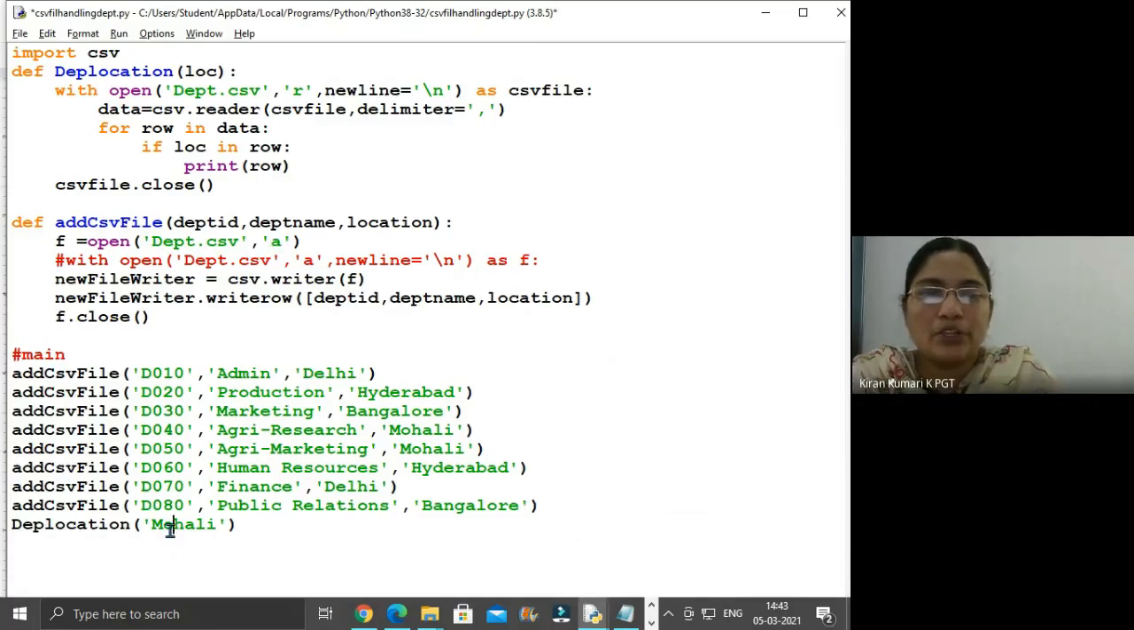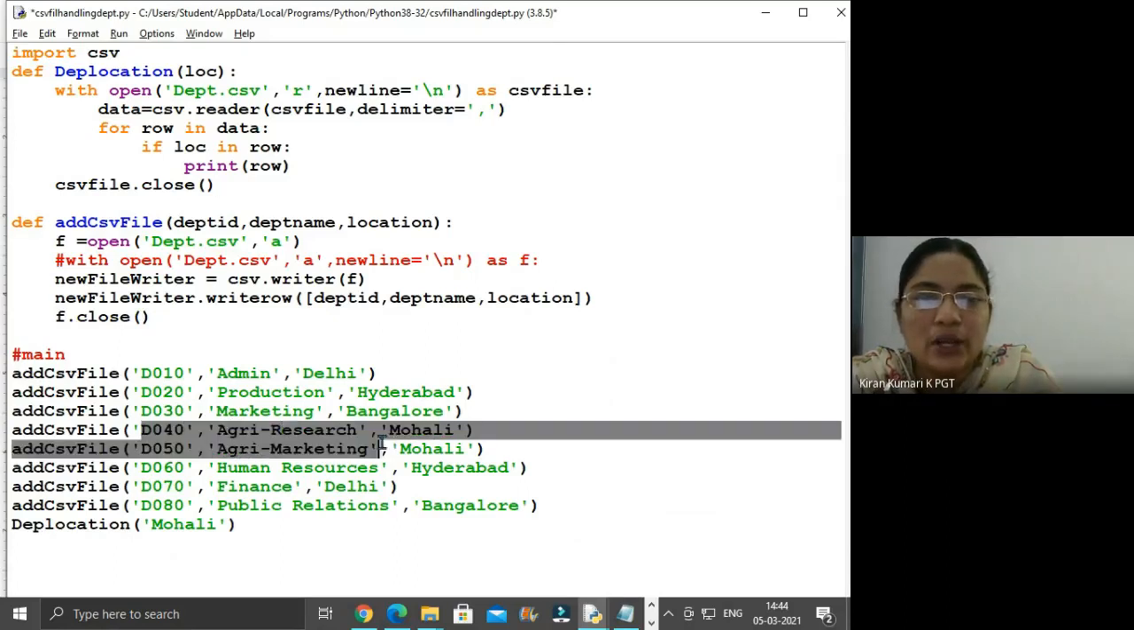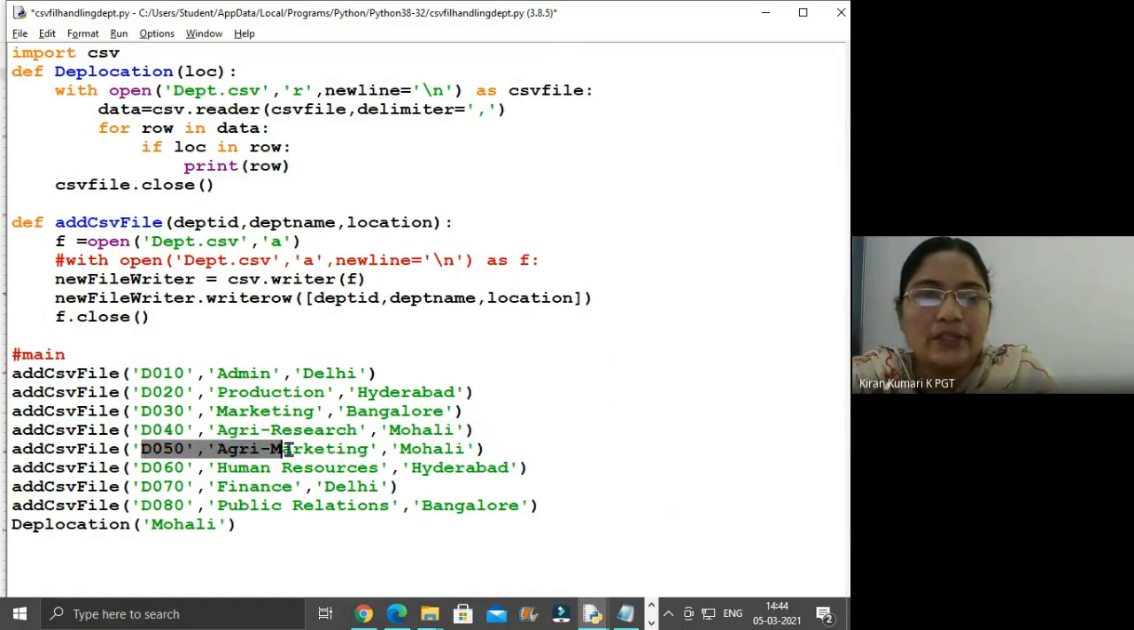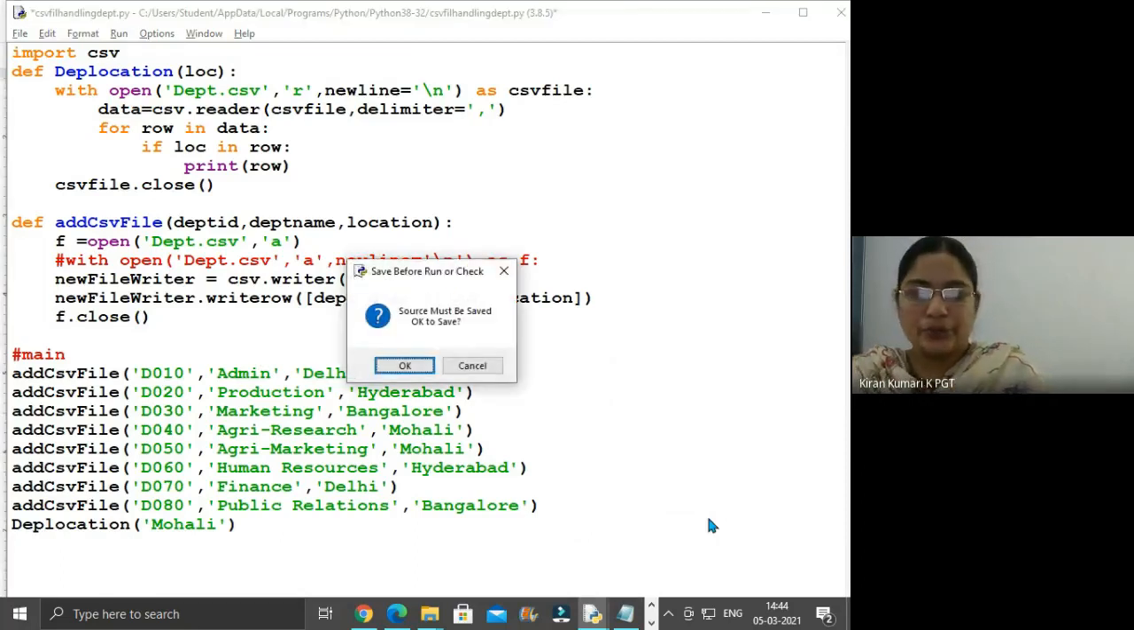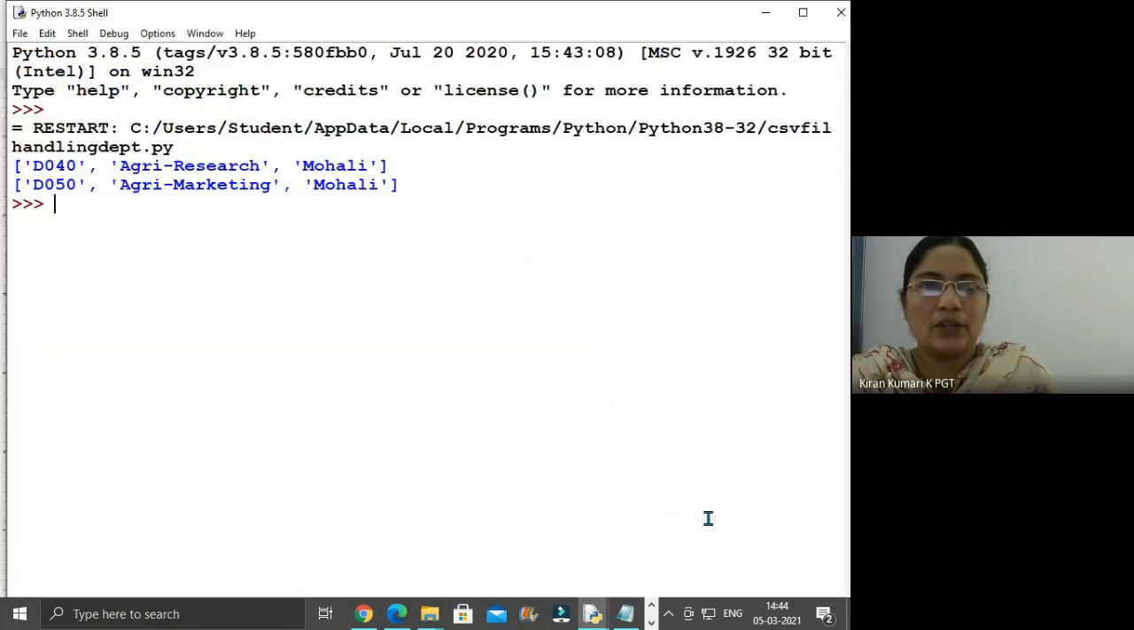See, the department location Mohali we want to find out. So Mohali is passed as a parameter here, and if it is in that row, print that row. That is what I should get as output. D040 Agri Research, D050 Agri Marketing. Only those two details with Mohali I should get as output from these inputs. Let me execute and show you. So now you can check the outputs: D040 Agri Research Mohali, D050 Agri Marketing Mohali.